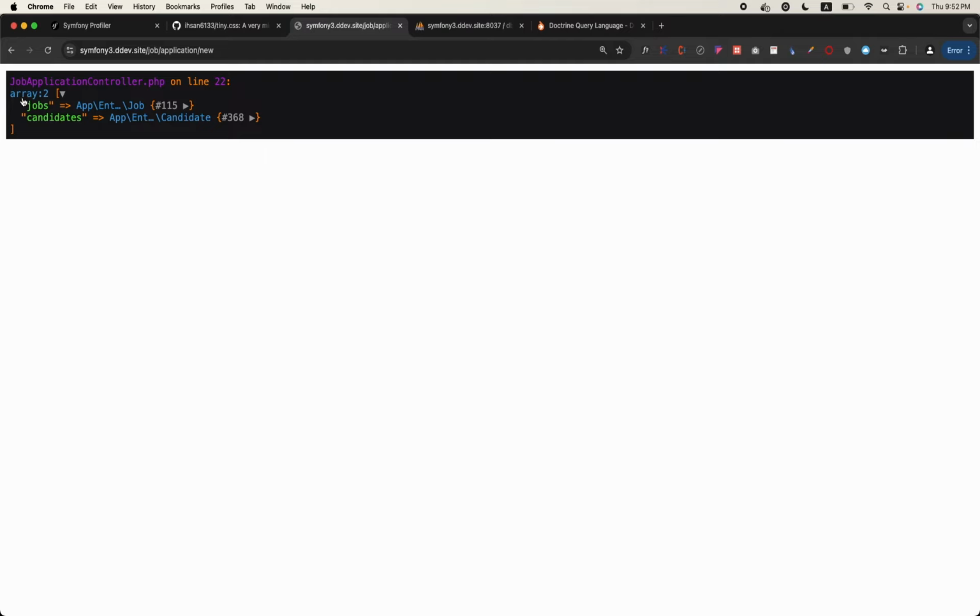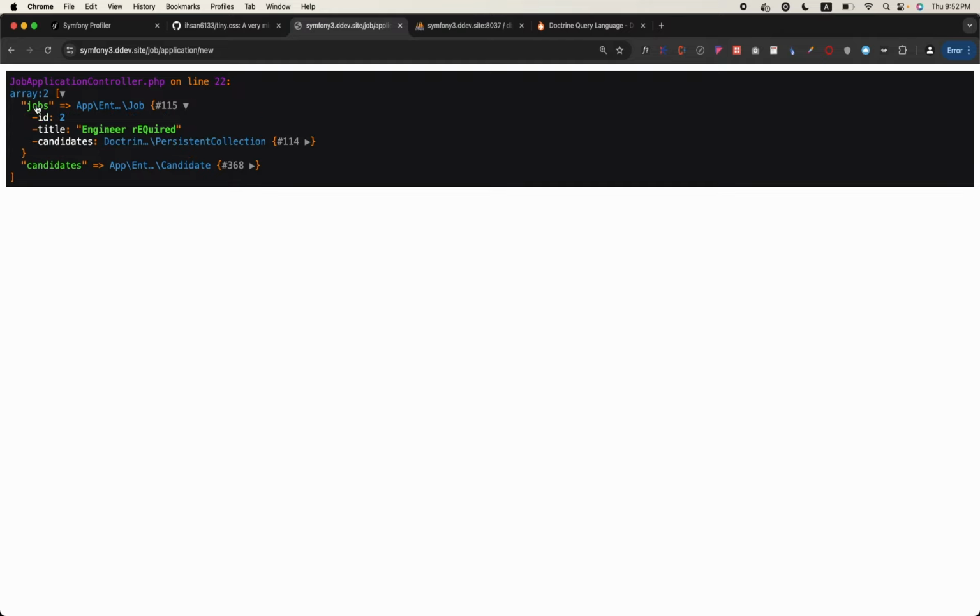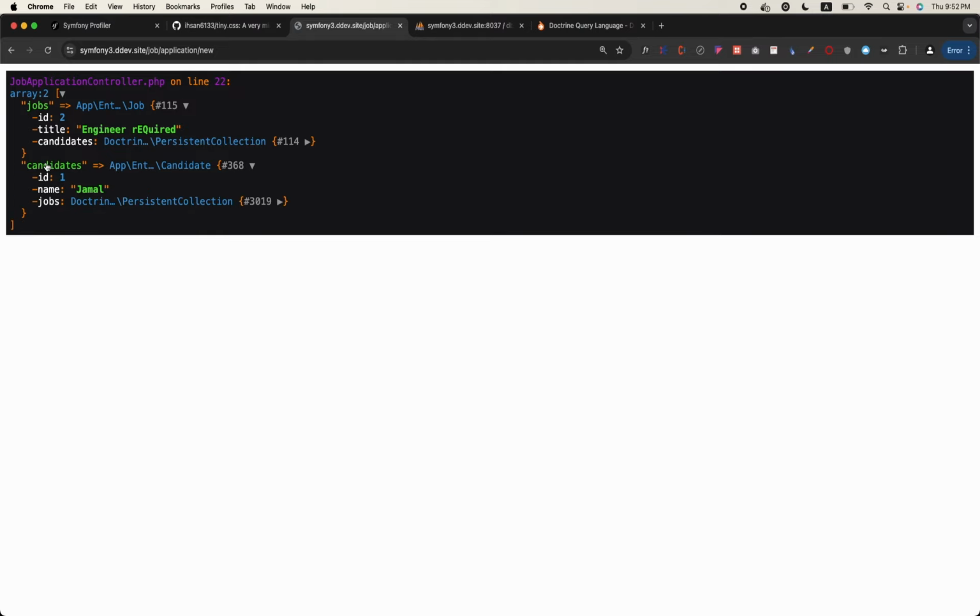you can see it's an array of two things, the jobs and the candidates. And even here it is loading a persistent collection. I don't need to worry about all this, but in custom it would have been just the ID. Here, behind the scenes, it is fetching select all from this where ID and creating it into an object. So you should know what is happening, right?